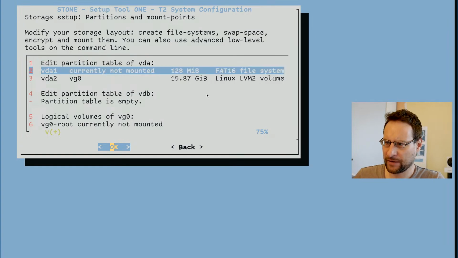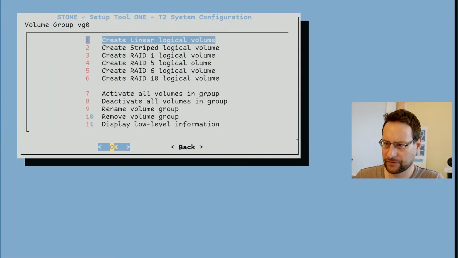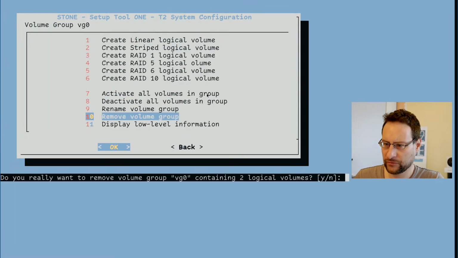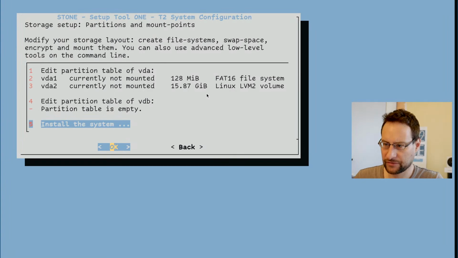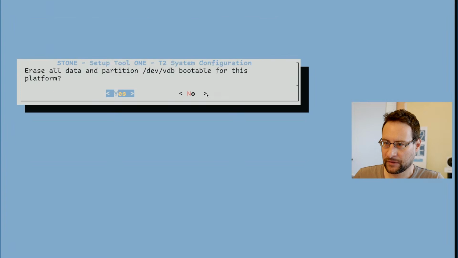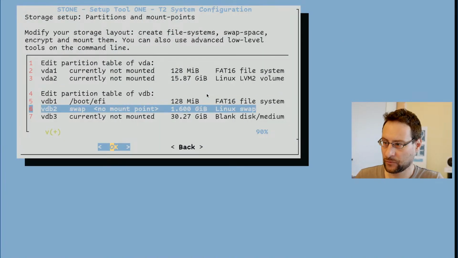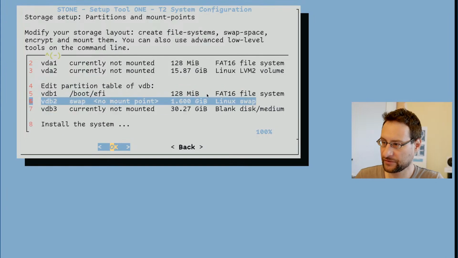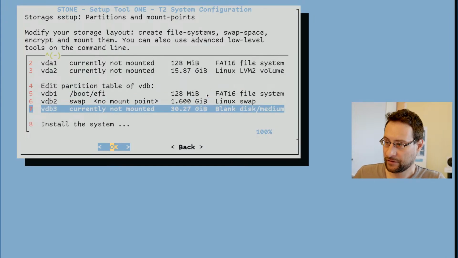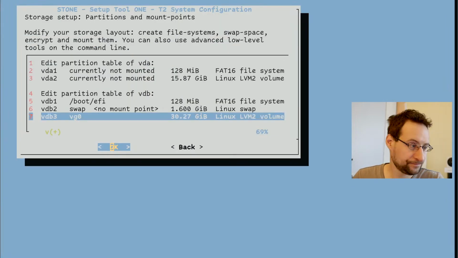So let's just wipe this here. Actually, what do we have here? Yeah, we need to delete this first. Can we remove all this at once? We could. Doesn't matter, it's for QEMU. So wait a second, what have I done here? I've done some nonsense. Media, that is fine. Create physical LVM volume.